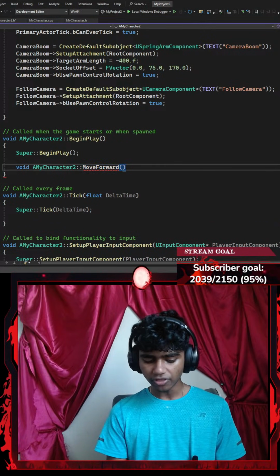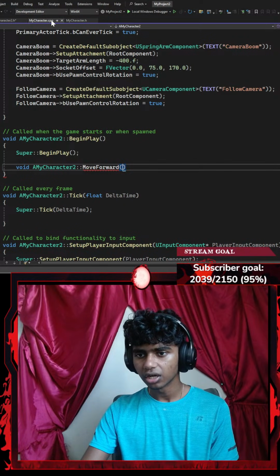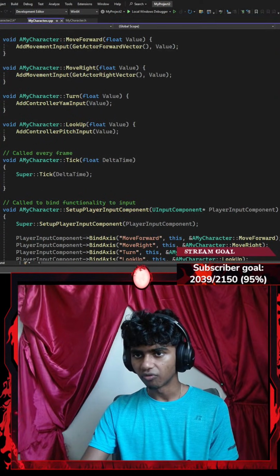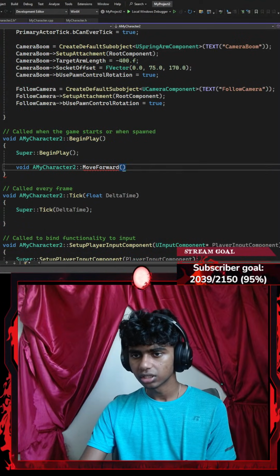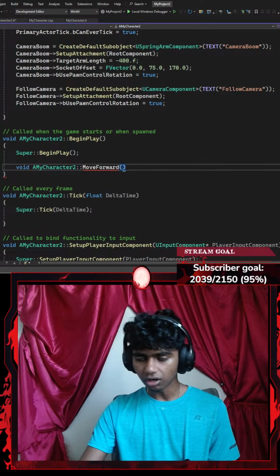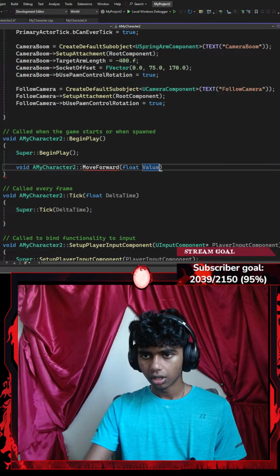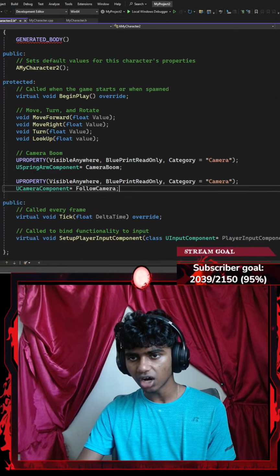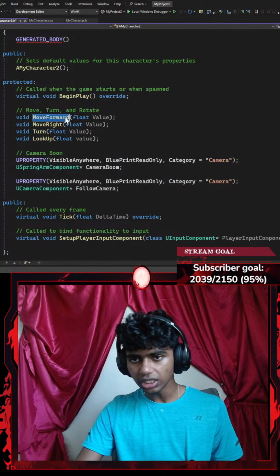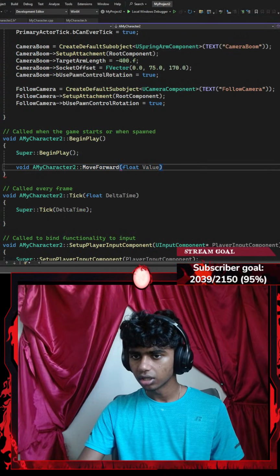My move forwards method does require a floating point parameter. Did I spell forward correct? I think I spelled forward wrong. Move forward? Okay, I think I spelled it correct. There we go, which requires a floating point parameter of value. Let me go to my header files and check if my forward is spelled correct. So, forward. Let's go ahead and copy this and paste that here.